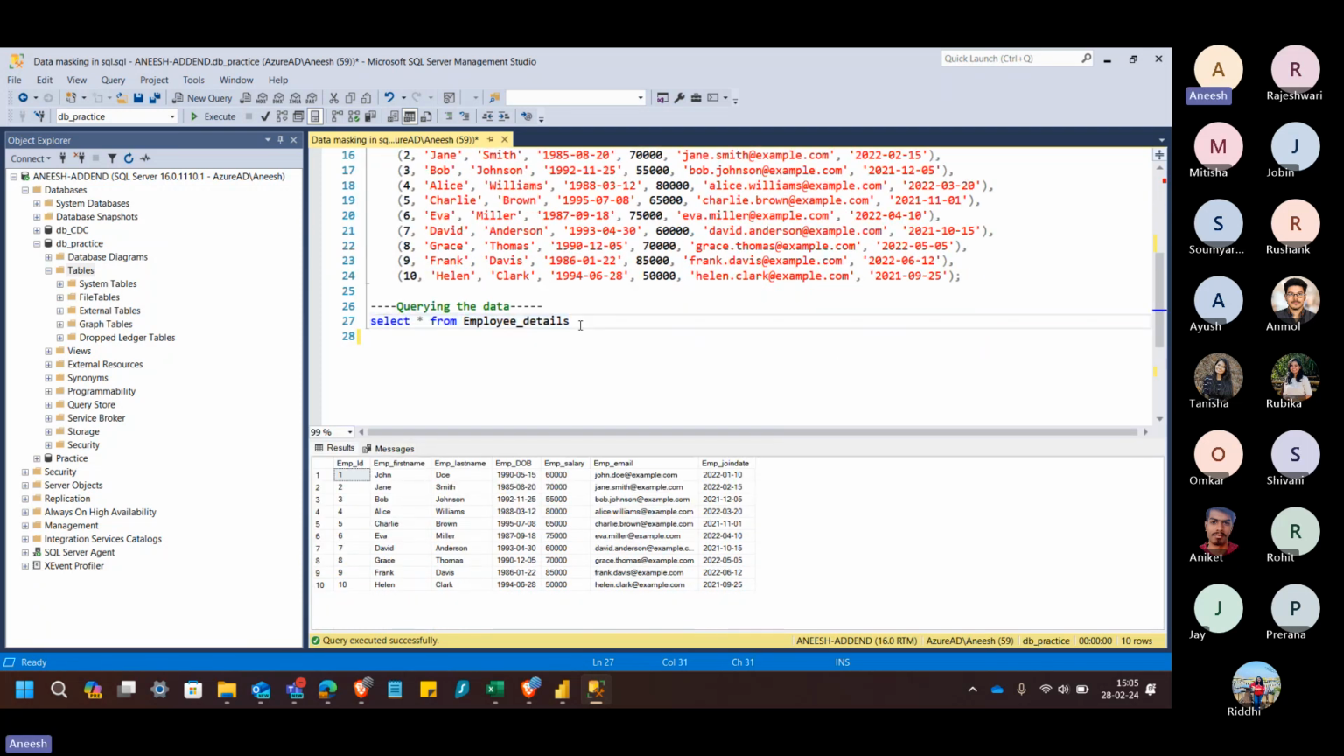Now let's start with how we can mask. For masking, in the last session we saw how to create a database role. So here also we will create a role so that we can create a test.